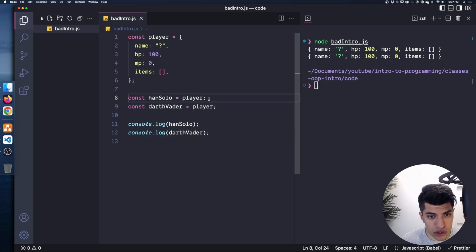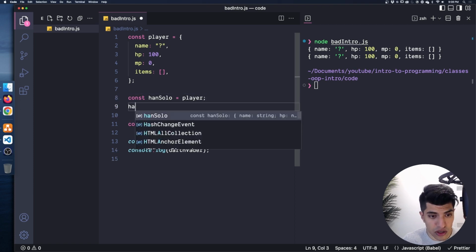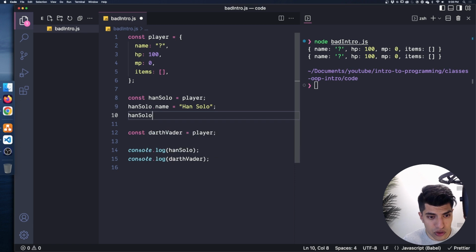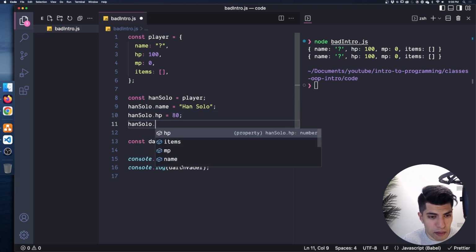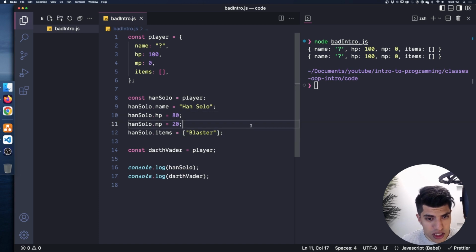Let's modify Han Solo to start, right? So right after we create Han here, let's give Han Solo.name is equal to, let's just say Han Solo, right? And then we'll do Han Solo.hp. Maybe he has less HP, like he usually tries to get out of things pretty quick. So maybe he actually has like 80. Han Solo.mp, right? Maybe he has like 20. And then Han Solo.items. And maybe he has, I think I gave him a blaster, just like he has in the movies.